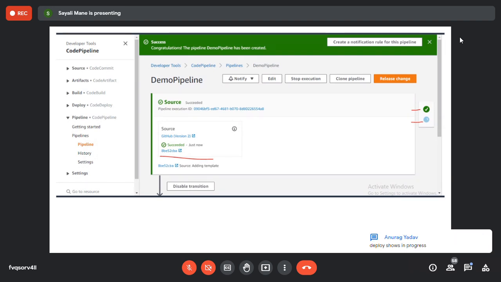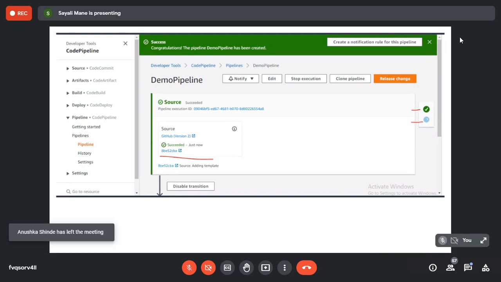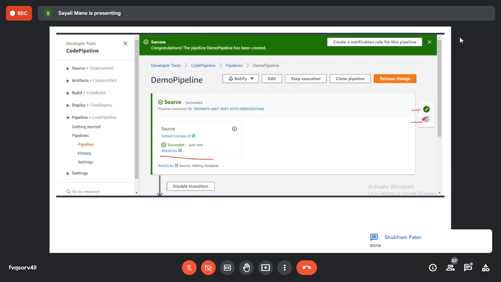Deploy shows in progress. Okay, then wait for some time. See here, mine was also in progress. You can see the difference between that. If it is successful, then you will see the correct button. If it is in progress, then you will see the blue button, this one.